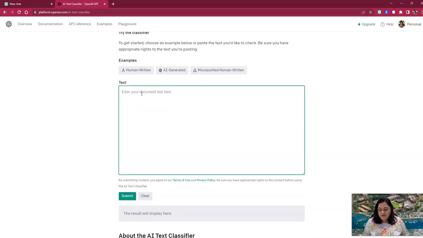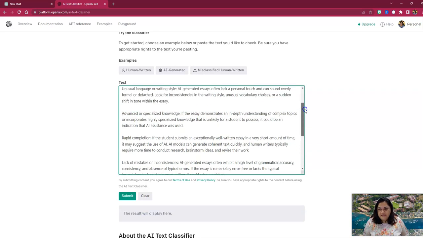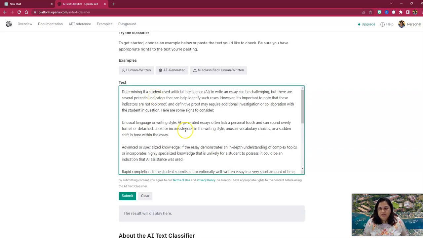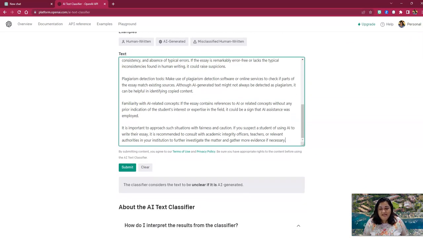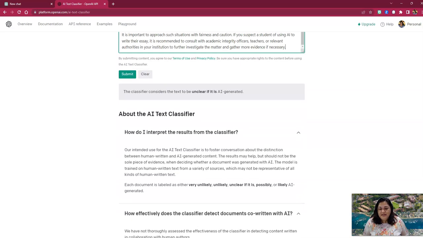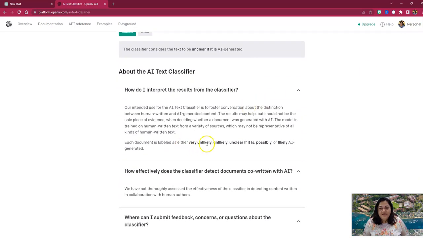Okay, so now I'm going to enter the document text here, and it took out all of the numerical signs, and let's just press submit and see what happens. It's unclear. So let me tell you what that means. That means that the document is labeled either very unlikely, unlikely, unclear, so that's they're not sure, possibly, or likely that it was AI generated. So if it's unclear, then that's more than unlikely. It's probable, but not possible.